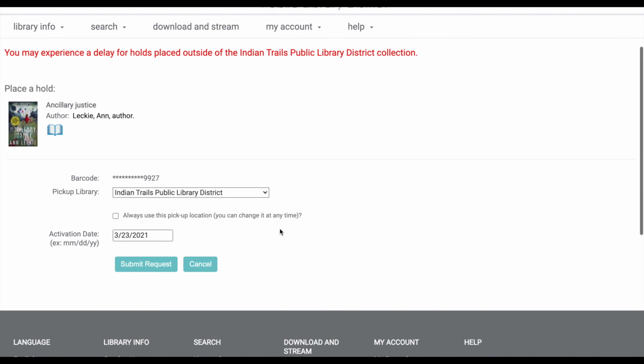You'll see that I'm already logged in with my library card number, and I'm going to choose where I want to pick it up, which is definitely going to be the Indian Trails Public Library District, which means I'm picking up at the main branch. I can click Always use this pickup location so you don't have to go through that list all the time. And then the activation date. Activation date is when the request will go through. So if you click for today, that means it's going to go to the queue right away, and we're going to do our best to fill that hold as soon as possible.